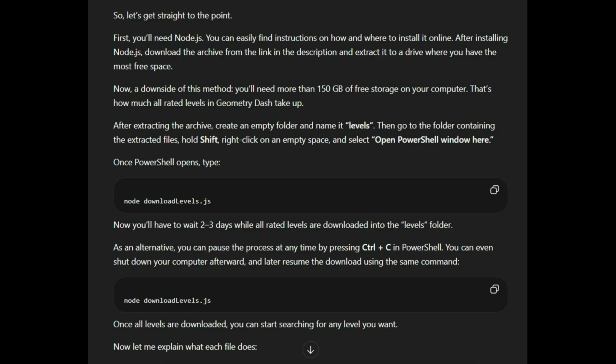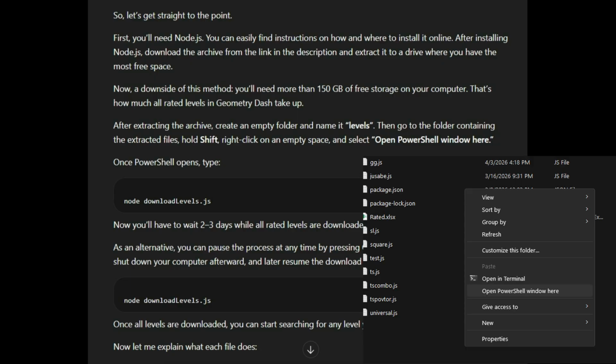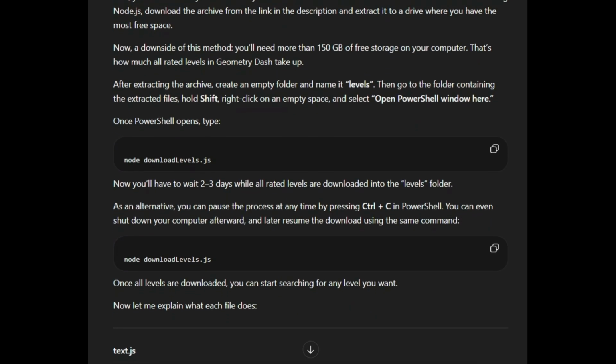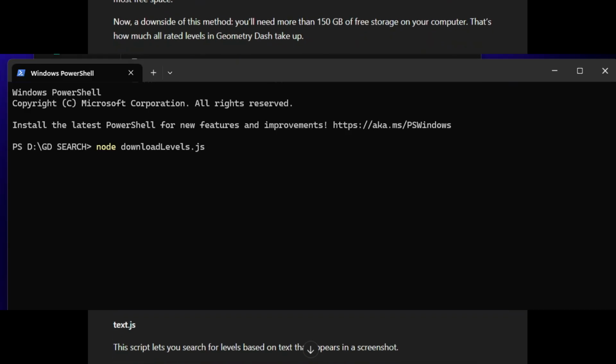Now, a downside of this method, you'll need more than 150 gigabytes of free storage on your computer. That's how much all rated levels in Geometry Dash take up. After extracting the archive, create an empty folder and name it Levels. Then go to the folder containing the extracted files, hold Shift, right-click on an empty space and select Open PowerShell window here. Once PowerShell opens, type the code.